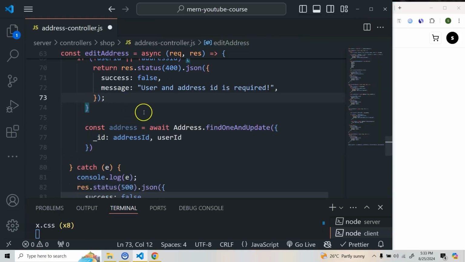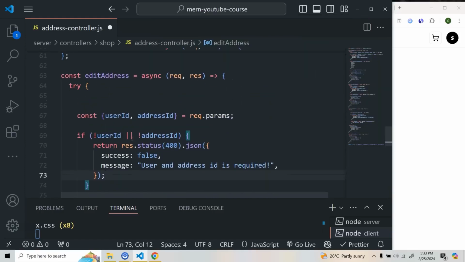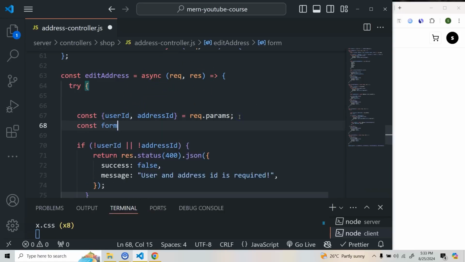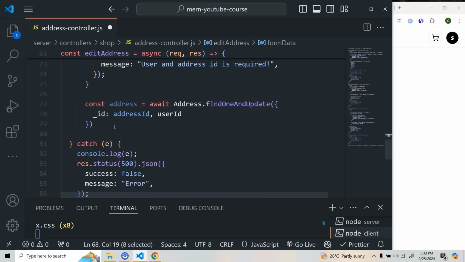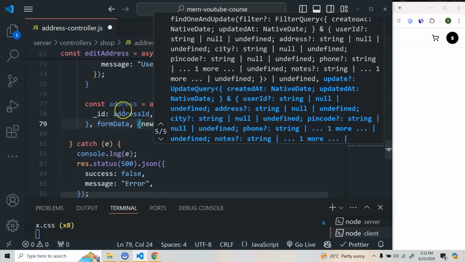Once this is done, we basically need to get our updated form data. So how are we going to get it? We'll get our form data from body. So we'll do request.body, and this form data will be our updated data. So after we update this one, we are going to pass this form data, right? And also we'll do a new property here. So we'll do new will be true.